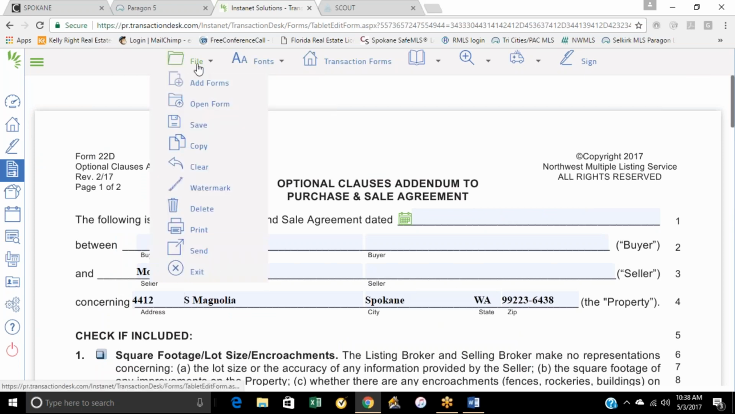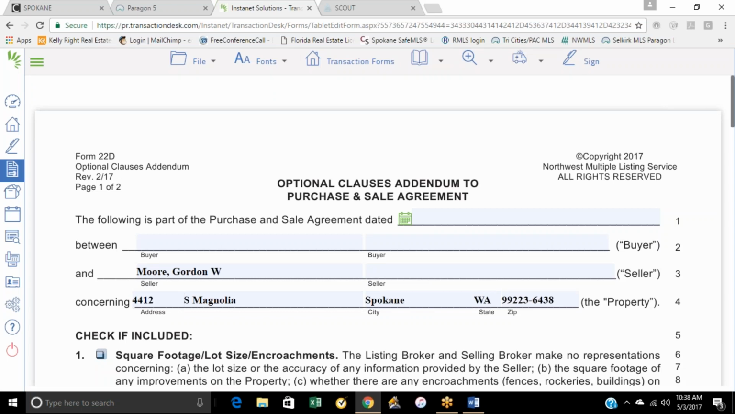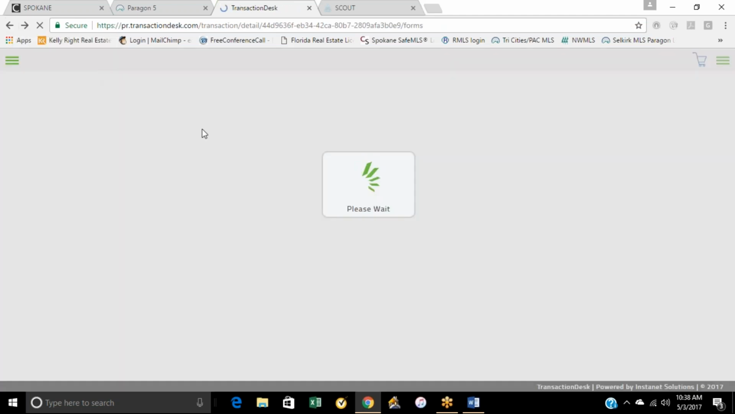You can save this as well. Over here on File, hit Save, and your information is saved. Just like any software, save it repeatedly so that you're not going to lose it or something's going to happen. So as I add forms, I just save it.